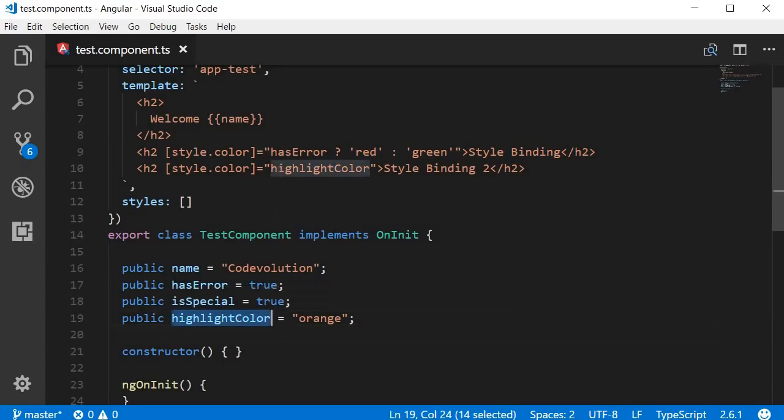So by having a property bound to this color style, you can change the highlight color to be any color you want to based on user interactions or state of your application. So this gives you a lot of control.